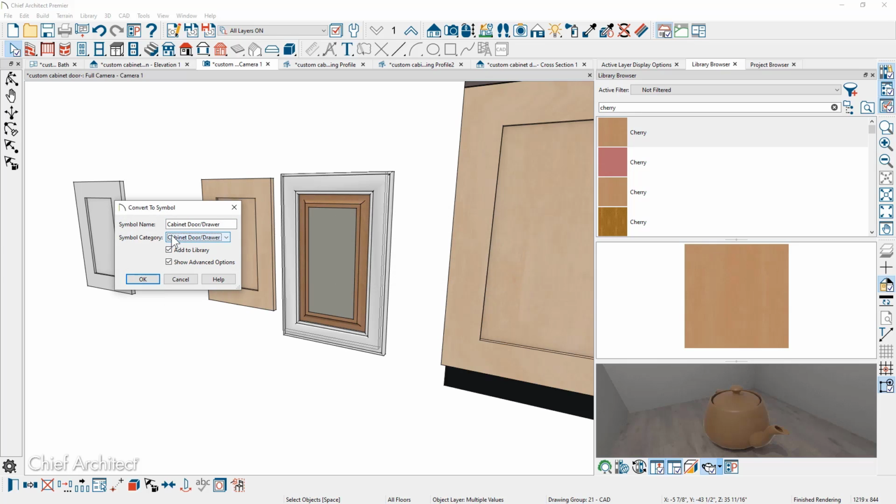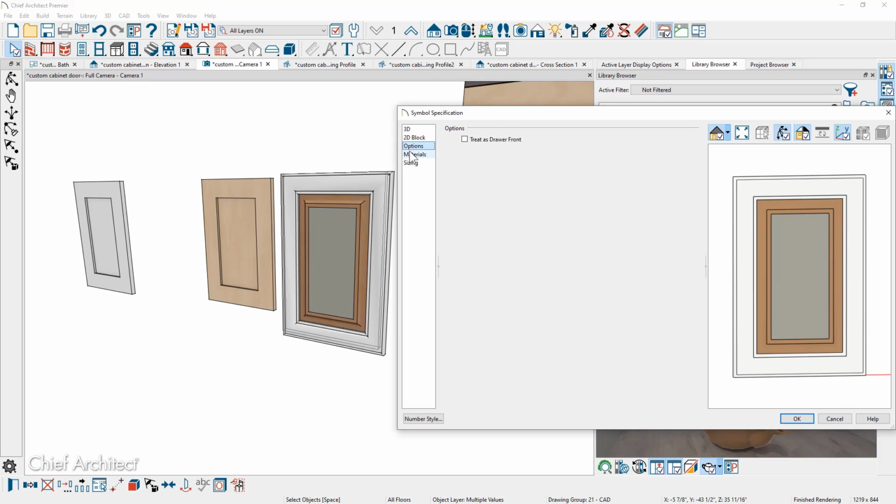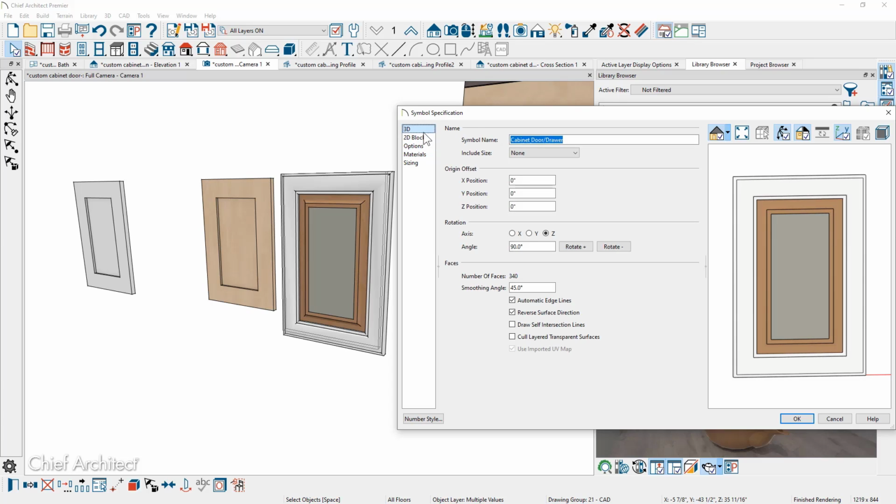Make sure that the category is door and drawer. We'll make sure that we review the advanced options. And then in this dialog, we did sizing before, so we'll also want to do this. So I'm going to click on the sizing. You see the width, you get a visual indicator. And then on the height, we'll set that to be halfway up, so 10.5 inches. So you see the visual sizing of that. For options, remember if you're doing a drawer, make sure you check the treat as drawer front. And then on the 3D information, let's add that this is a custom door with moldings.